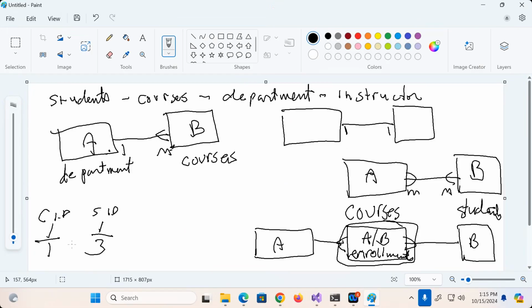So between department and course, it's a one-to-many. Between course and student is a many-to-many. Now, some of these we have to look at because it could depend on how the particular institution does things. For example, who teaches a particular course? All right. Let's look if we can get any knowledge about that from here.